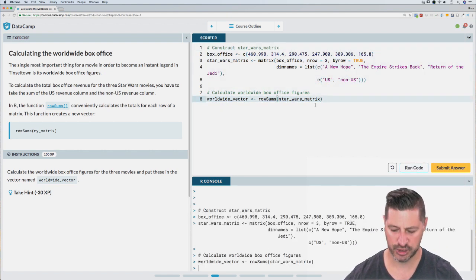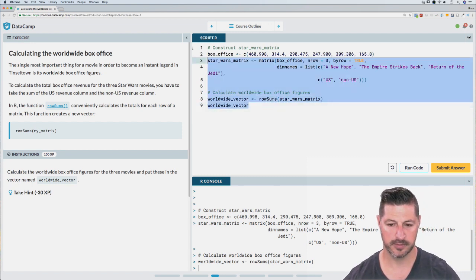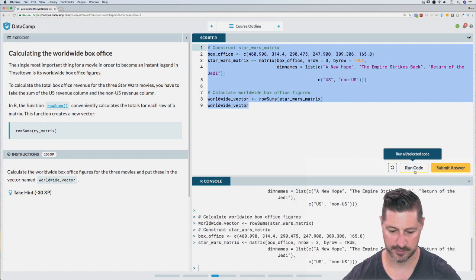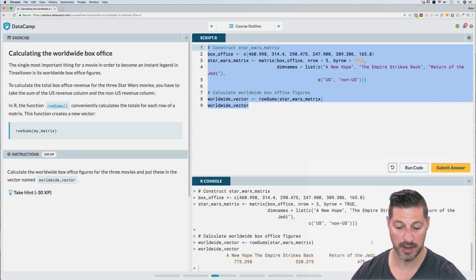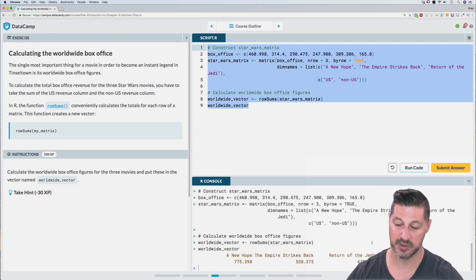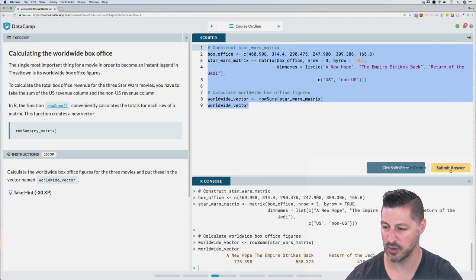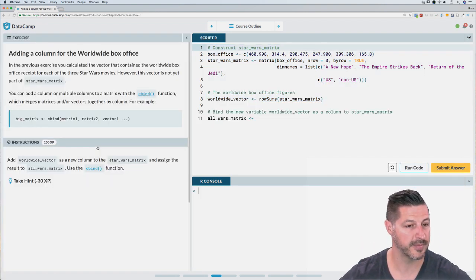Okay, so now let's check the worldwide vector and see if we can get a result. Okay, so it's telling us that the total amount for A New Hope was 775 plus million, 538 plus million for Empire Strikes Back, and 475 plus million for Return of the Jedi. So we'll click Submit Answer and move on.